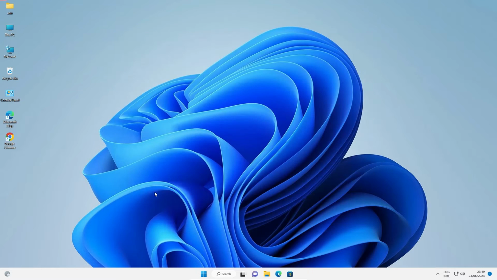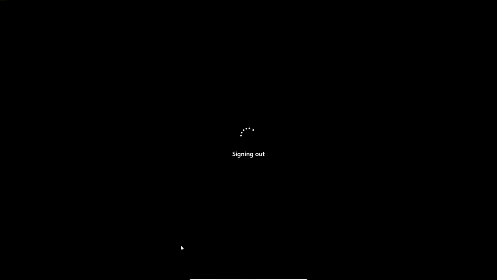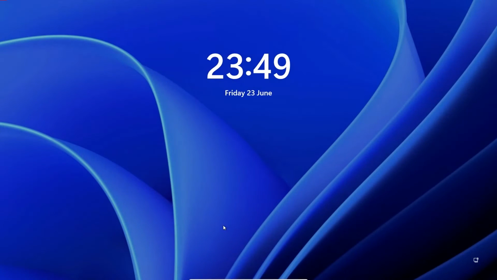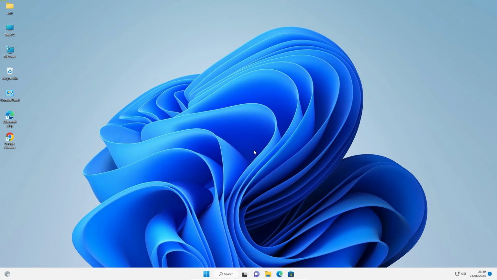Now I just close it. Now I just restart my PC or sign out from my PC. I just sign out from my PC. You can also restart your PC. Now I just click here and just click on sign in. It is not asking me any password and my PC goes to the login.